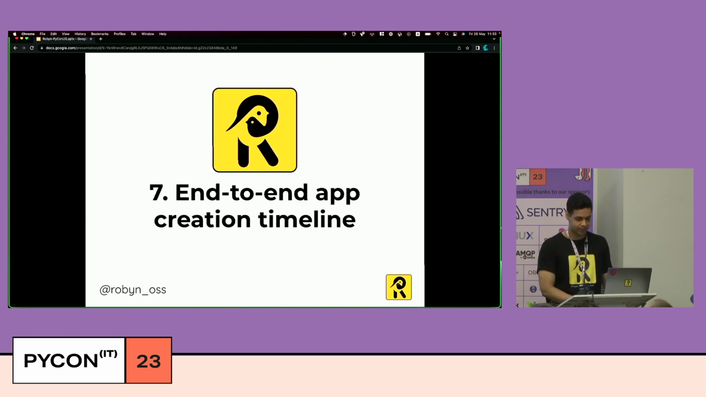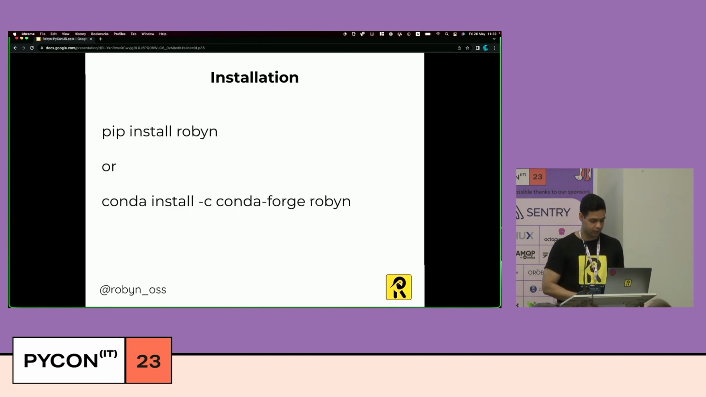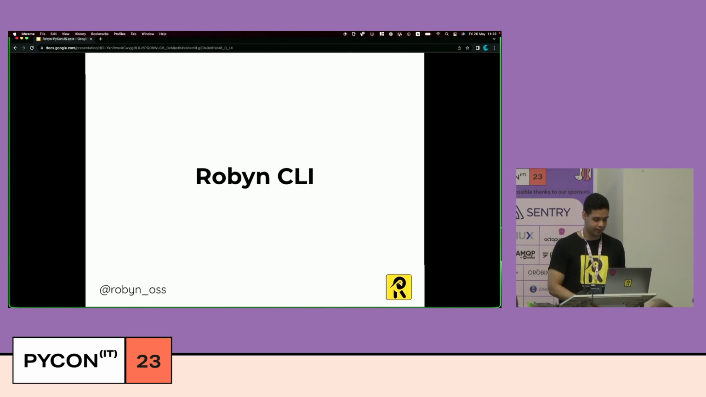Now, let's talk about the end-to-end app creation timeline. I created this term. It basically represents the time required for you to start an application from scratch and get it up and running. So what you would do is you would install Robyn through pip or conda, and then we have something called Robyn CLI.